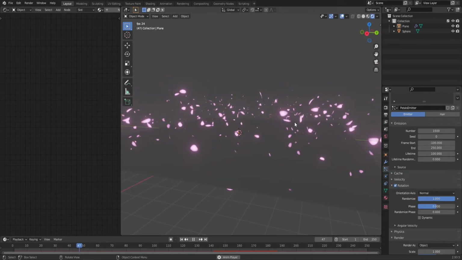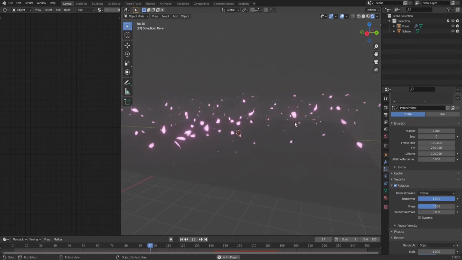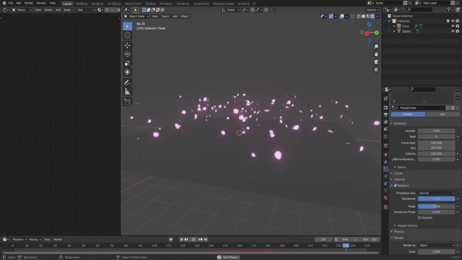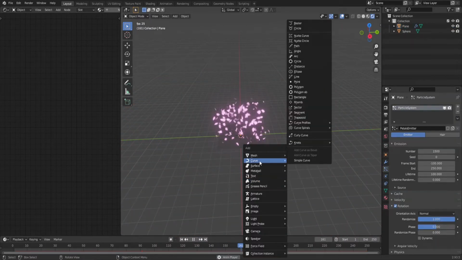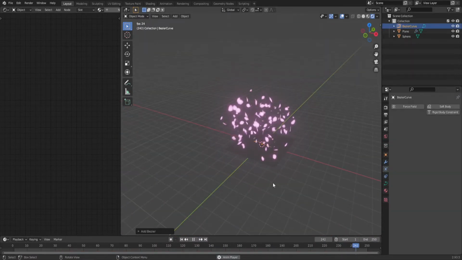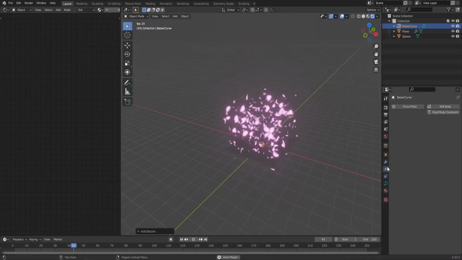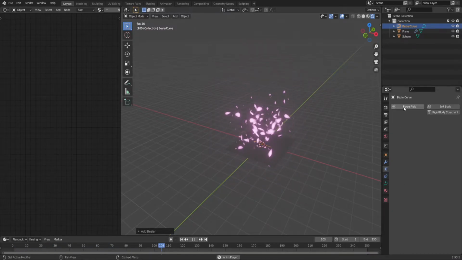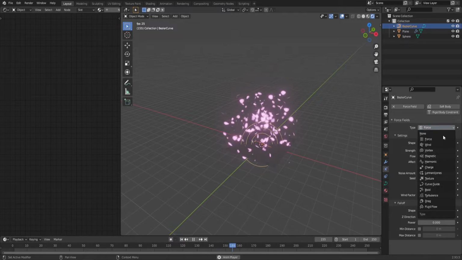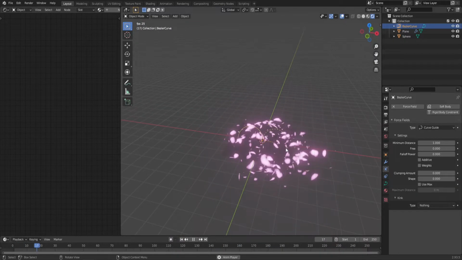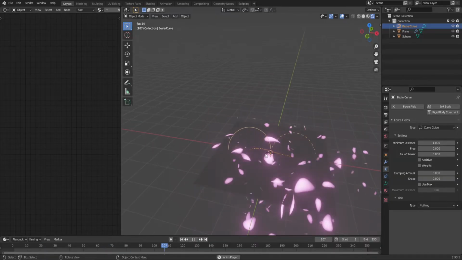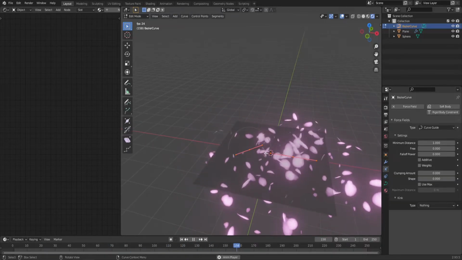But in order for these particles to follow a trail, we'll need one final step. So first of all, let's go back and scale down our plane and add a Bezier curve. And in the physics tab, I believe that's what it's called, it's under the modifier tab, choose the force field and change the type from force to curve guide. As you can see, the particles already changed their movements. So with the curve still selected, click tab to get into the edit mode.